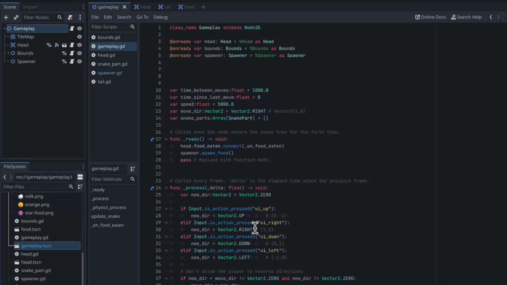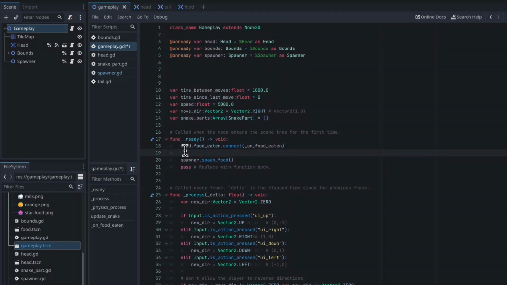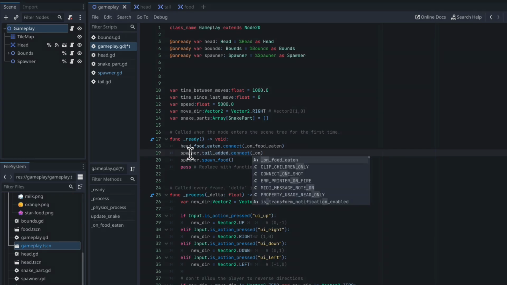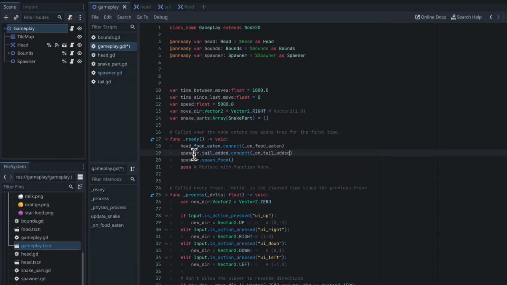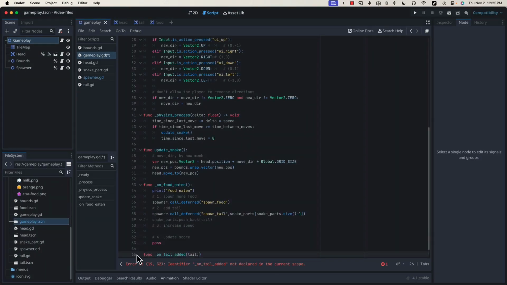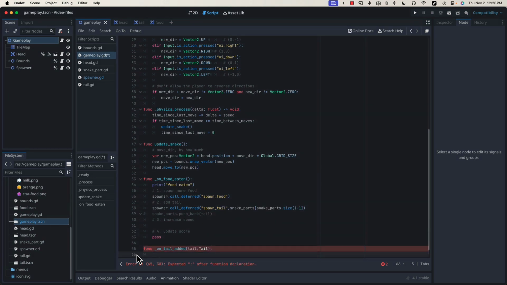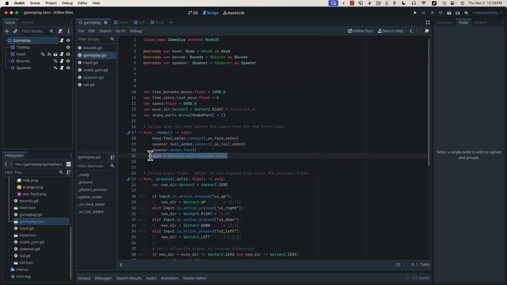Coming back into gameplay, just like we set up a connection to the head's food_eaten signal, we can do the same here with our spawner's tail_added, and we'll call it on_tail_added. And now let's declare that function. We know it's going to receive a tail object, so we can add that as an argument. And then all we need to do in order to add our tail piece to our snakeParts array is take this and move it down here. We want to add the head to our snakeParts array because the first tail section needs something to follow.